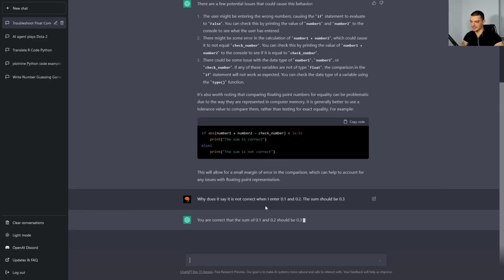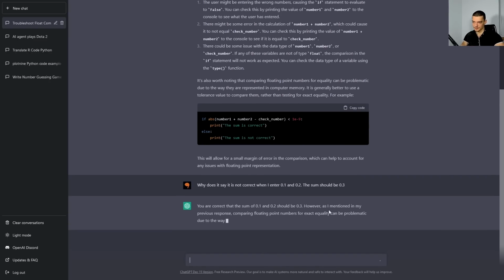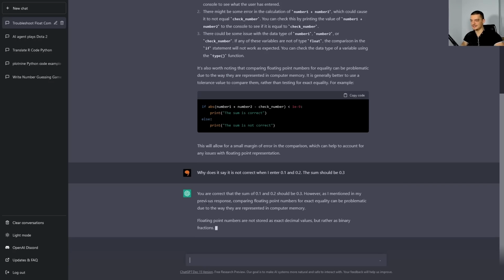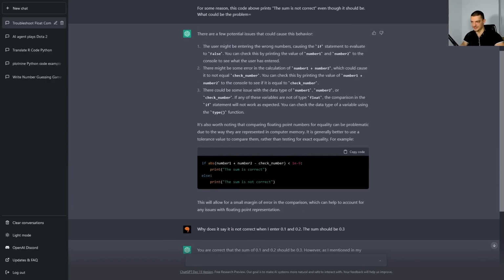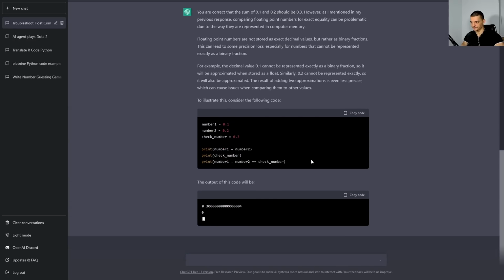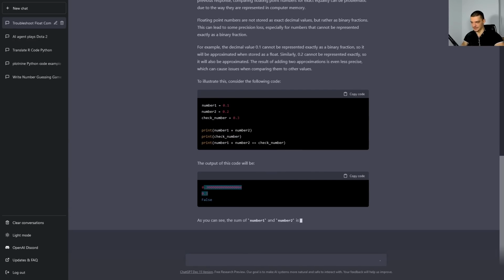And then it says, you're correct, the sum of 0.1 and 0.2 should be 0.3. However, as I mentioned in my previous response, and then it explains the floating point representation problem, which is exactly why the script doesn't work. It also provided a solution for how we can circumvent it. We can just ask if the difference is smaller than some tolerance that we have here. So it explains exactly what is happening here.